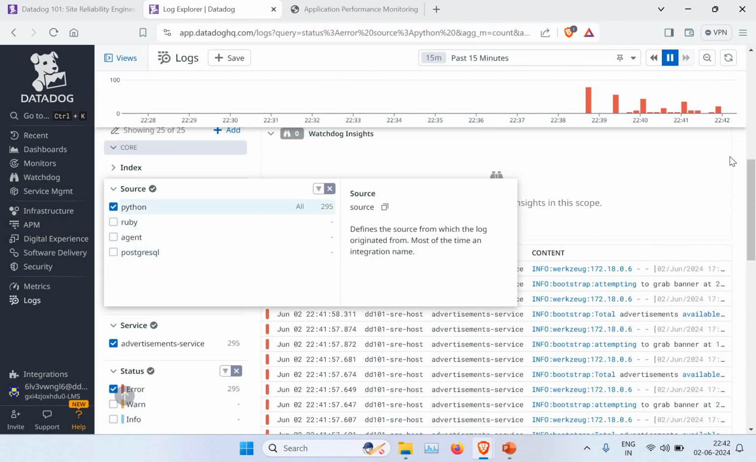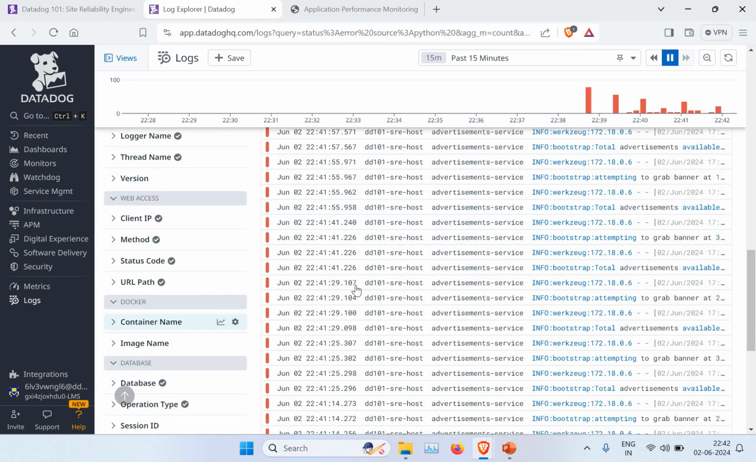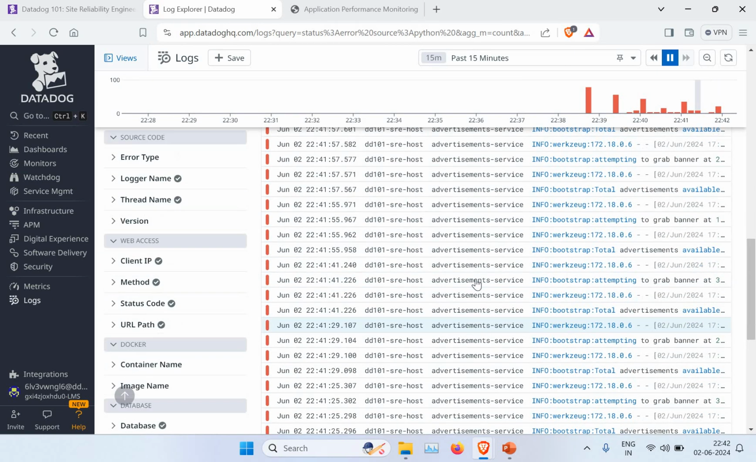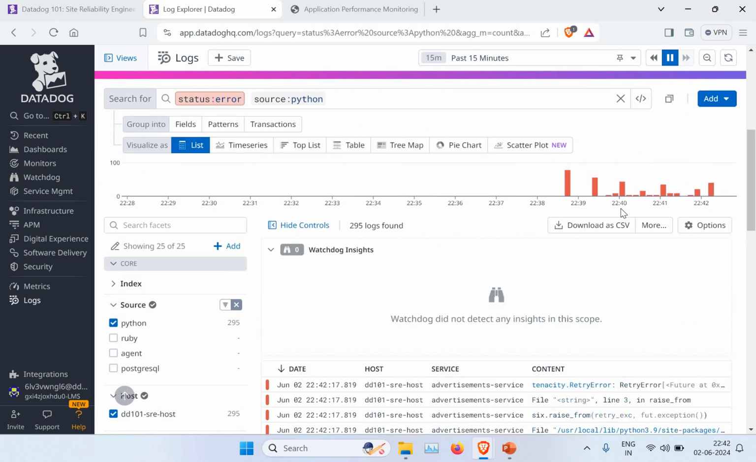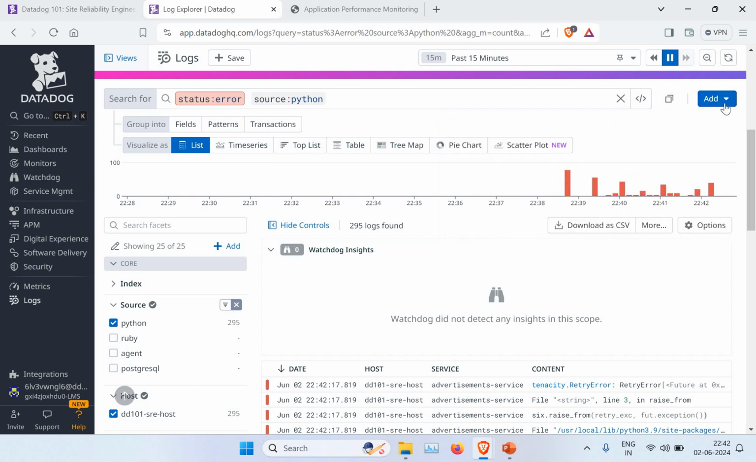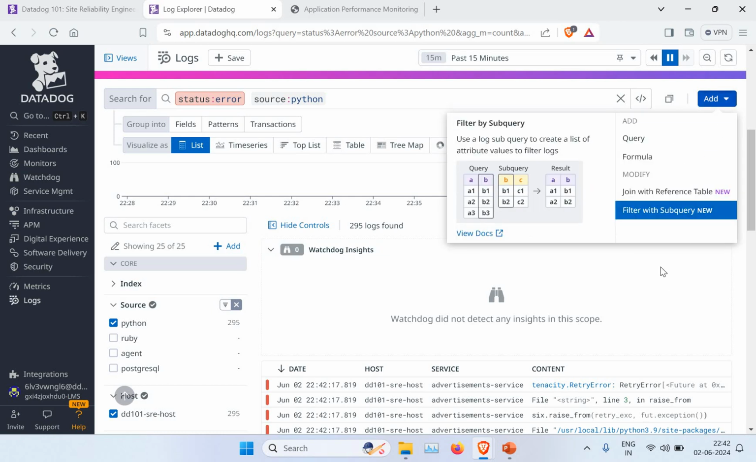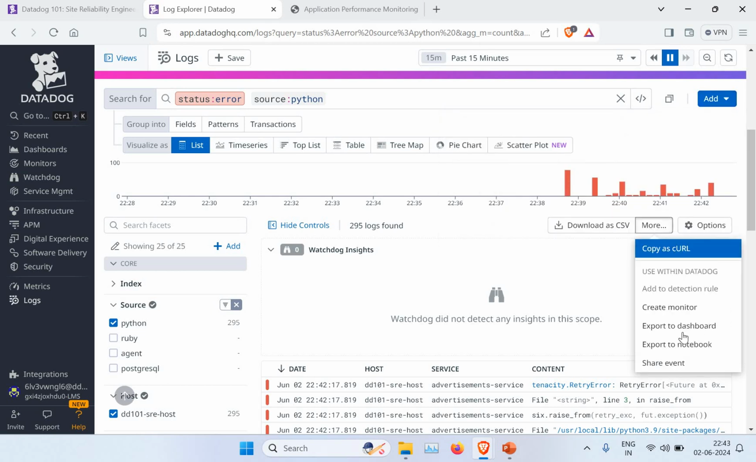You can see it's automatically filtered with that. It's not rocket science. I've seen it's pretty easy to create all these things, and it's even easy to convert these into different kinds of queries, different adding queries. You can even download. You can even convert into a dashboard.